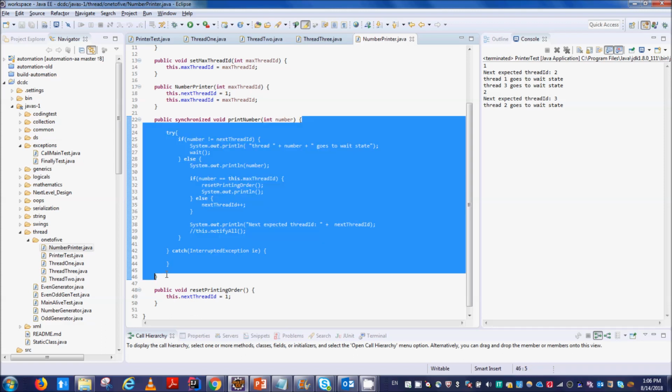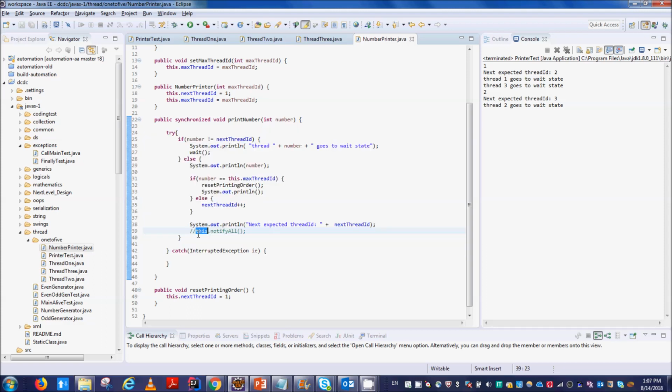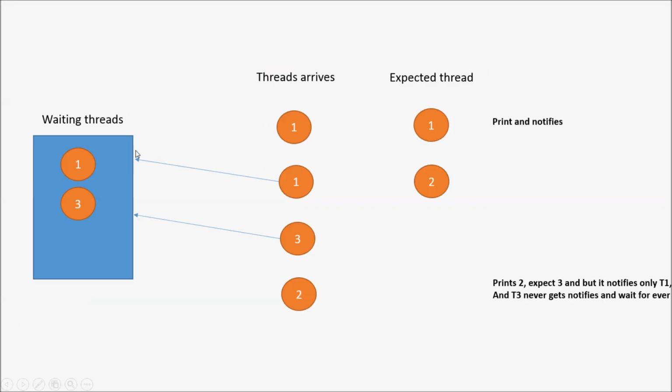Instead of using the default notify that we have used here, as you know, once the synchronized block is over, the default notify will be called, instead of relying on the default notify we are going to use notify all, like this. So let's see what happens when notify all is used. The moment we print 2, instead of saying notify, we say notify all. So both will be woken up, both the threads will be notified.